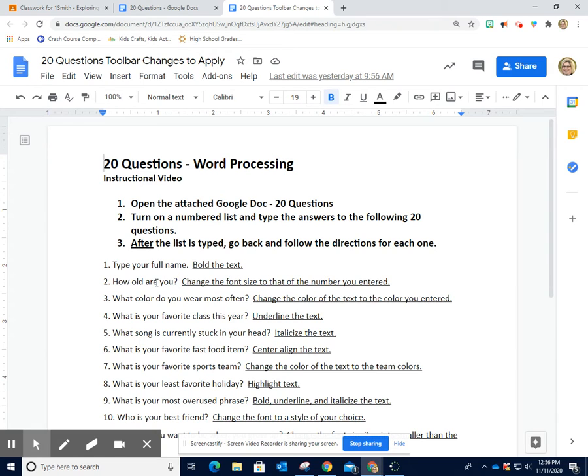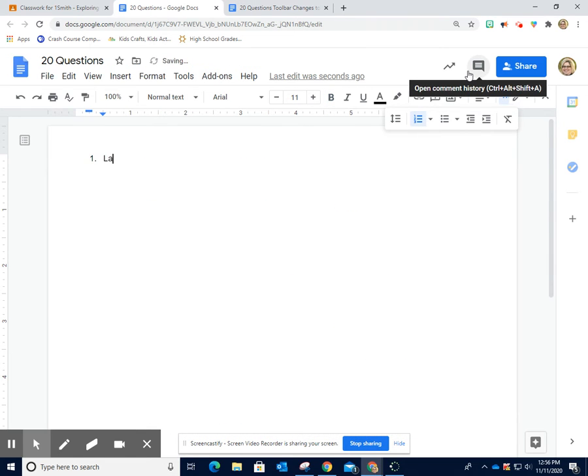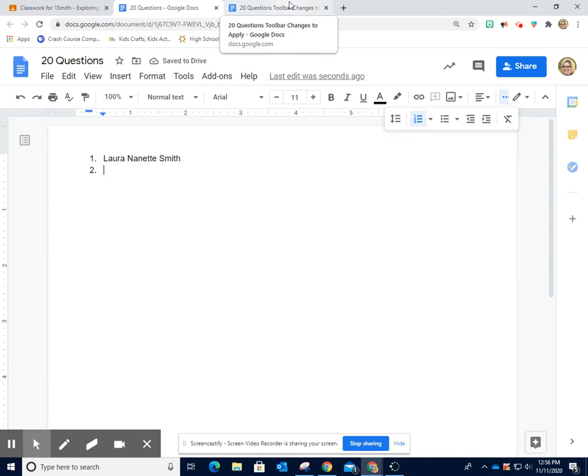Once you have answered all of the questions, then you're going to go back to each item and make the formatting change that is suggested at the end of each question or statement. So first you type in your answers, then you go back and make the formatting changes. The first one says type your full name. And when you strike enter, you're going to notice that it automatically adds the number 2 because we set this to be a numbered list.